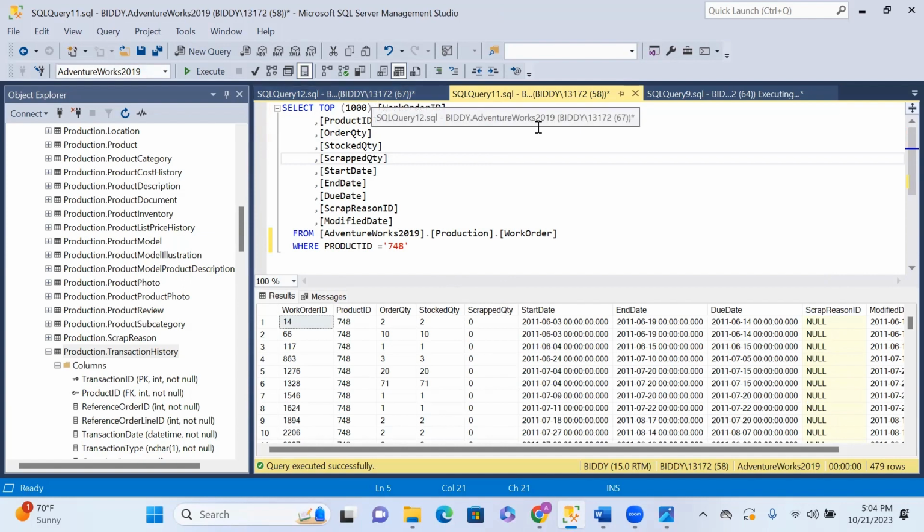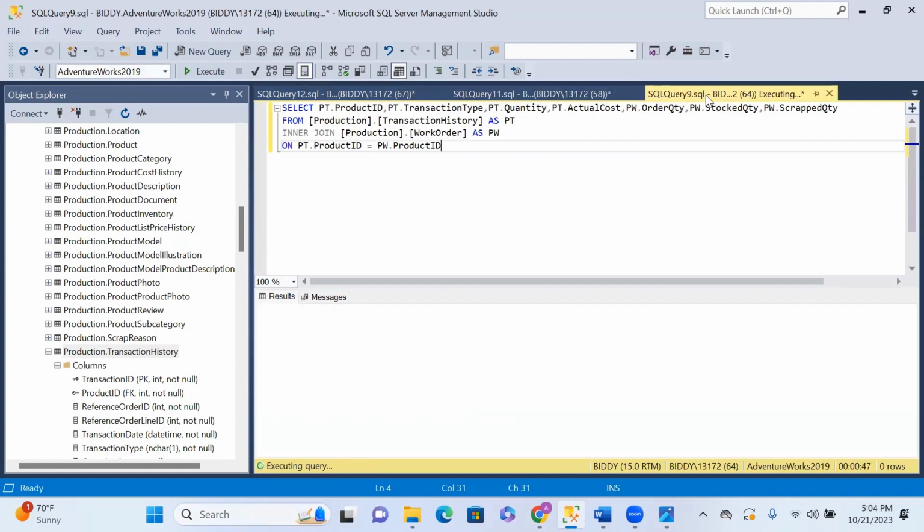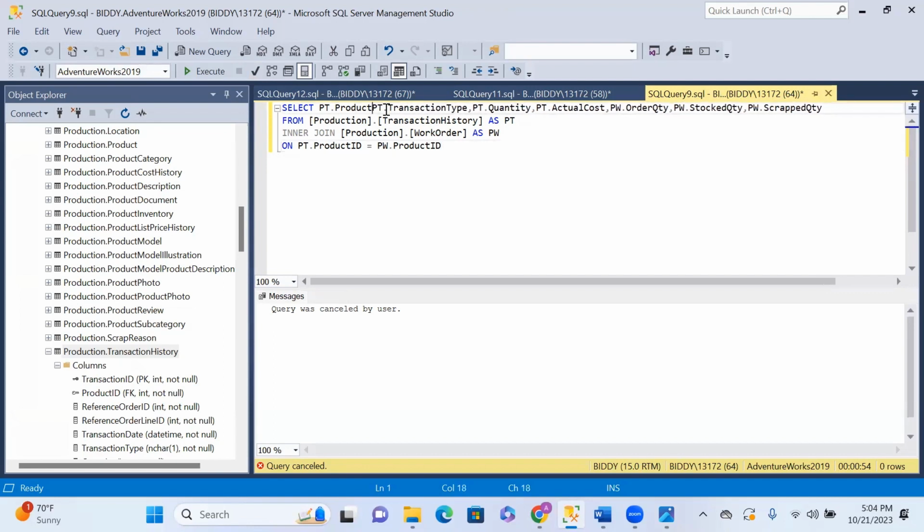Try and pause it and run it again. Let's see. You can pause it. Want me to pause it? Yeah. Try and execute it again. Let's see how it's gonna be. Oh, okay. Let's do something. I'm going to remove this product ID. Transaction PW, PT.